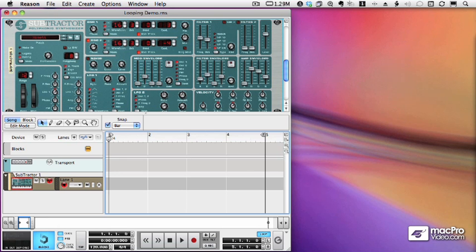Reason has a quantization function. What that means is that it can line up the notes you play to a specific metric unit. So you can take a rather sloppy performance and make it sound much better. Let me show you what I mean.